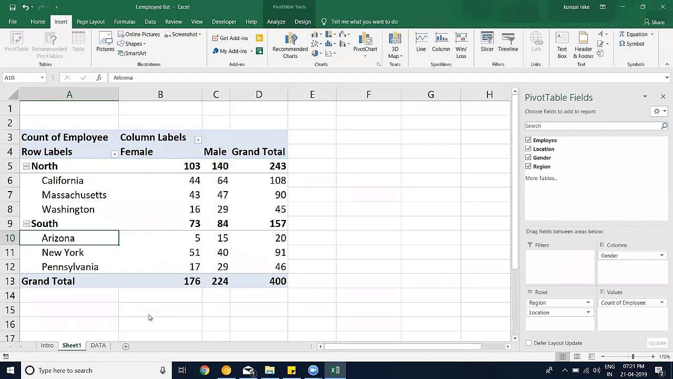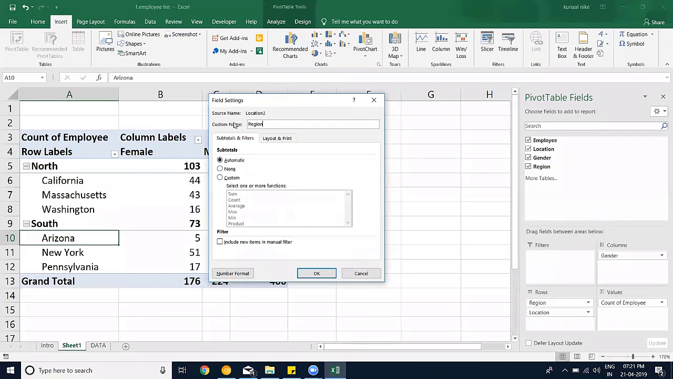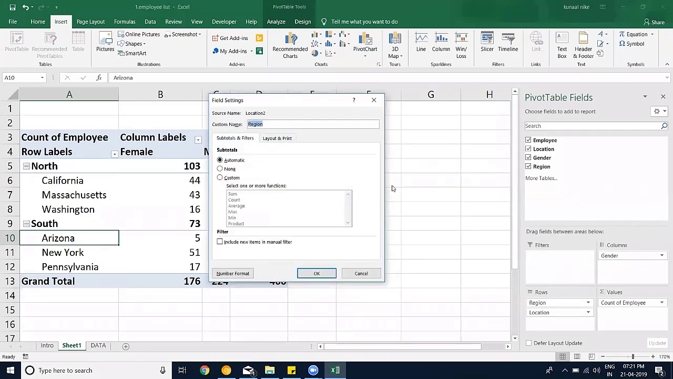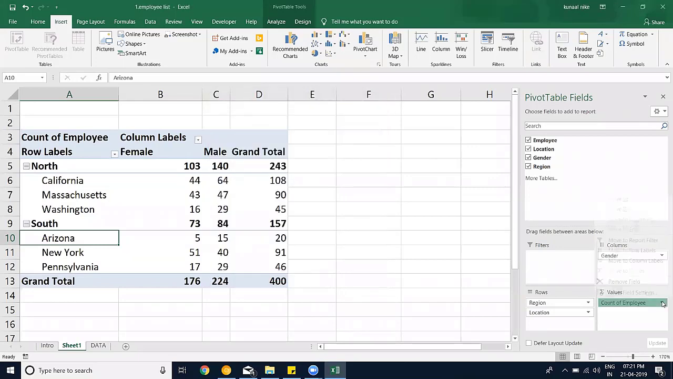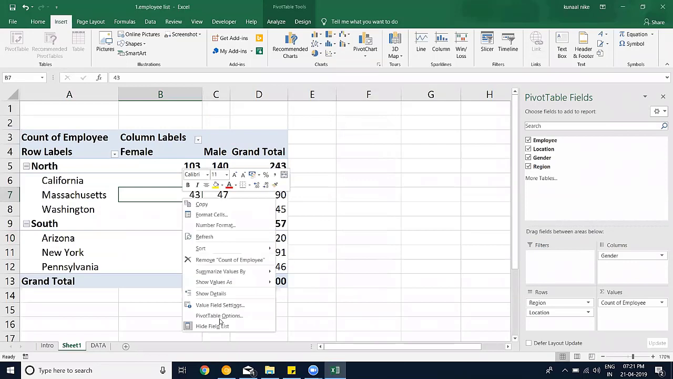You can rename that by simply selecting the field settings on this small arrow here and then renaming that to region. So there are two settings, you'll have field settings and then you will also have value field settings, right? There are two settings. And then also we'll have pivot table settings, right? So field settings, value field settings, and pivot table settings.